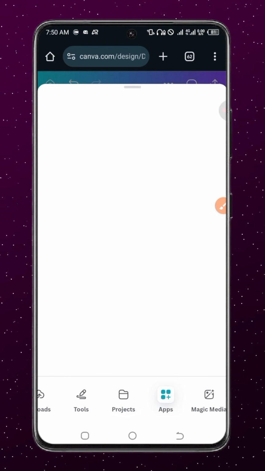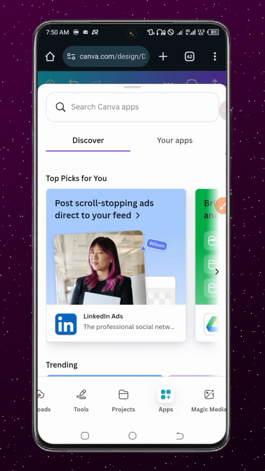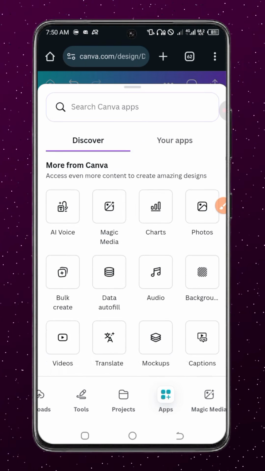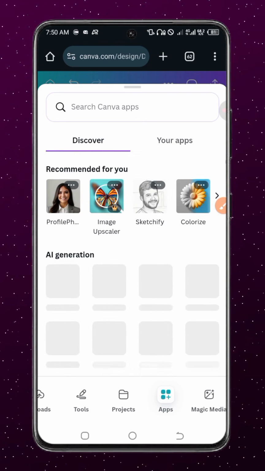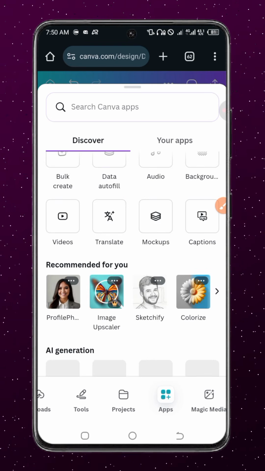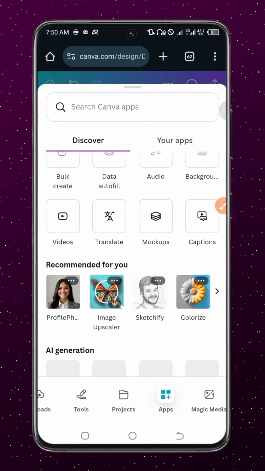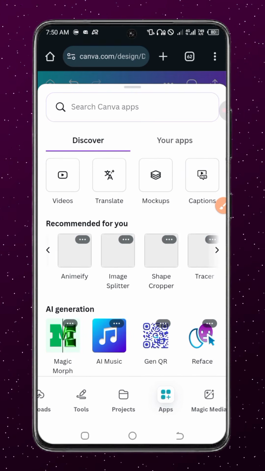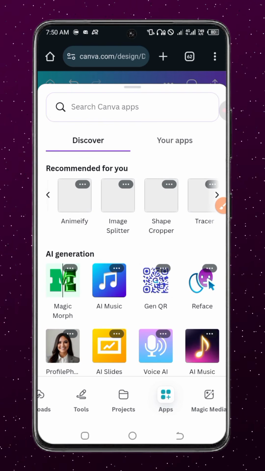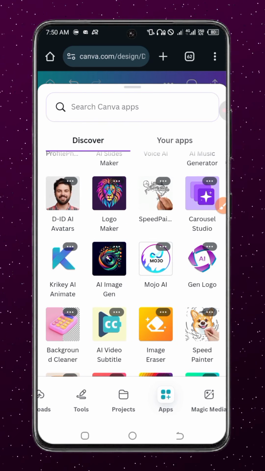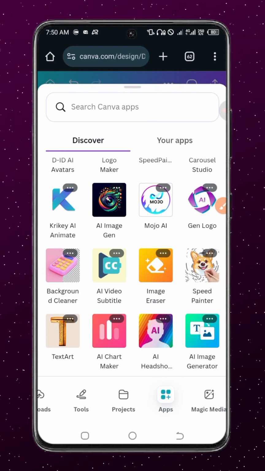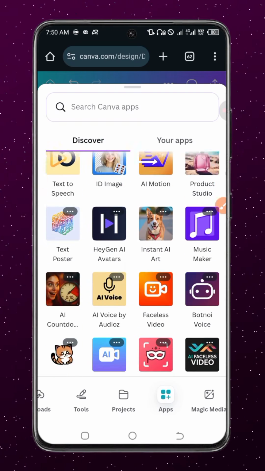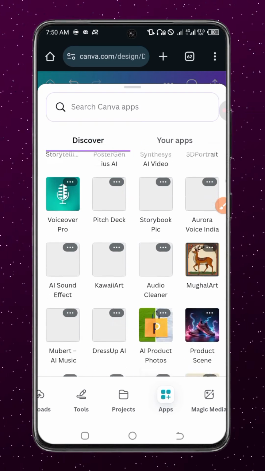And apps, these are apps that are inside Canva that you can use to adjust your design. They are AI functional apps, like an image upscaler to upscale your designs, and Sketchify, which will help you sketch your picture automatically. You have AI music, and there are lots more. You have the one that will help you blur, a background cleaner and stuff like that. There are a lot of apps inside there that you can make use of to improve your design and make it much more professional.